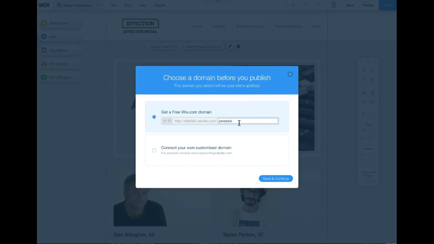Jones Elementary class. Now you might want to make something a little shorter and easier so that parents can get it pretty easily, or if you wanted to tell somebody what it is, they can pick it up pretty easy. But whatever you want that to be, now you just say save and continue.